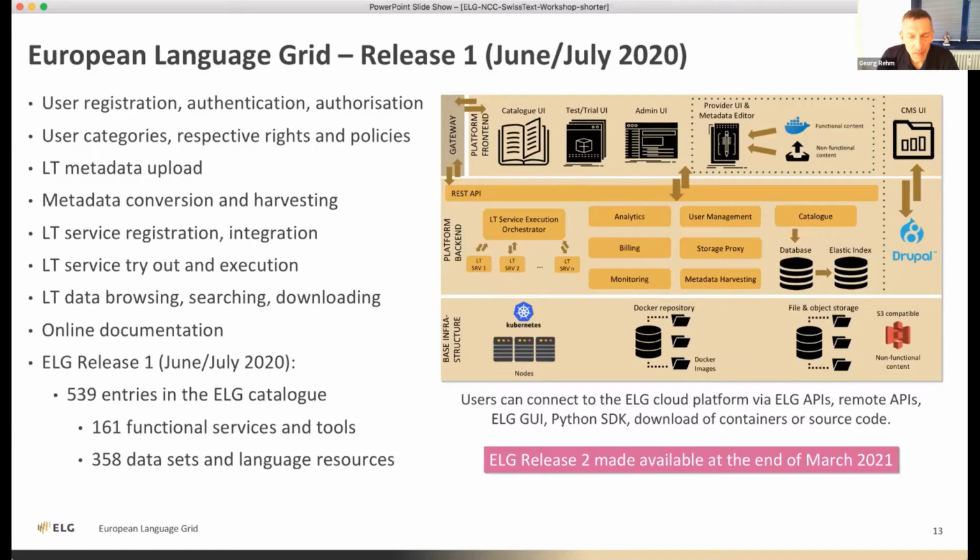We are now in the process of integrating billing, at least as an experimental component. We have user management, we have monitoring and analytics and metadata harvesting to attach other repositories to our own ELG catalog. And a very important piece of the puzzle is the LT Service Execution Orchestrator, which allows us to run functional tools within the platform. These can be machine translation tools, summarization, NER, speech recognition, speech synthesis. All of these services can be integrated into the platform and then run through the platform.